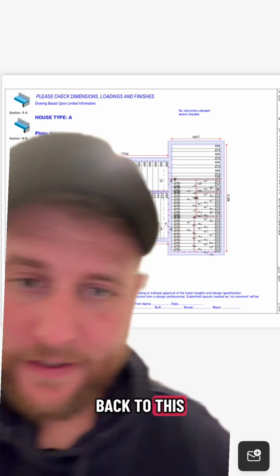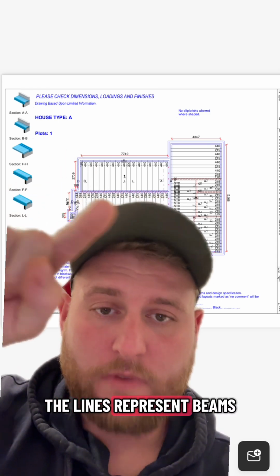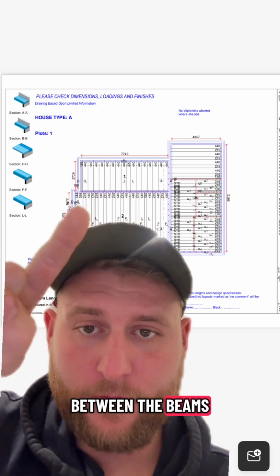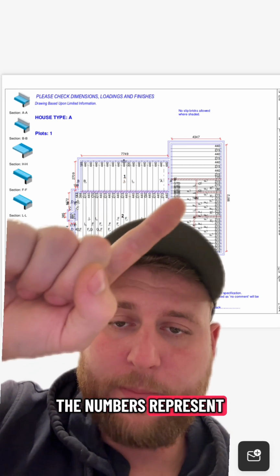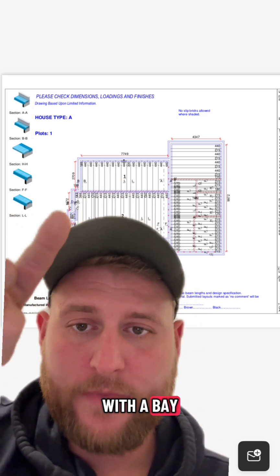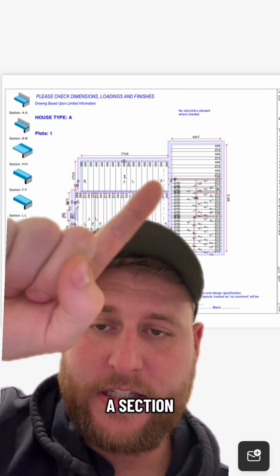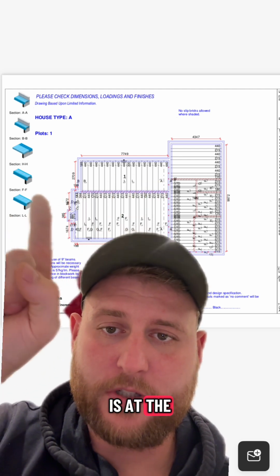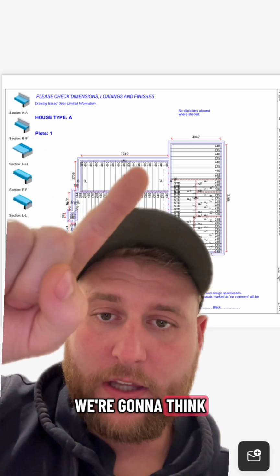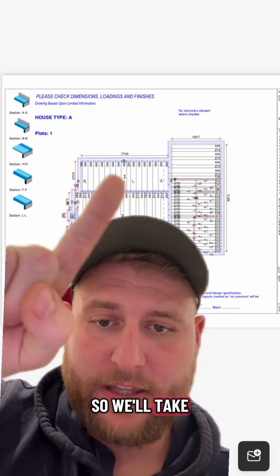Right, so now if we go back to this, this is your basic block and beam drawing. Now, all of the lines represent beams. All of the numbers represent spaces between the beams. The numbers represent the bays, so each length will be associated with a bay. And then the letters are associated with a section, which is what this little bit is up the side here. So when we're looking at this, first of all, we think, what bay are we working in? So we'll take this bay here, bay 1.